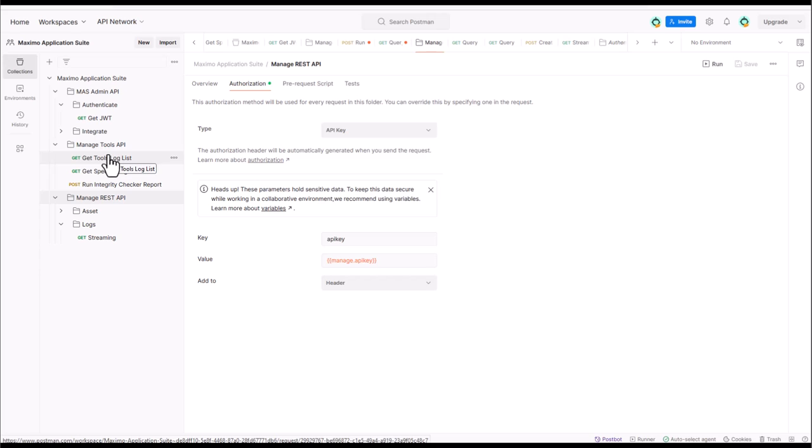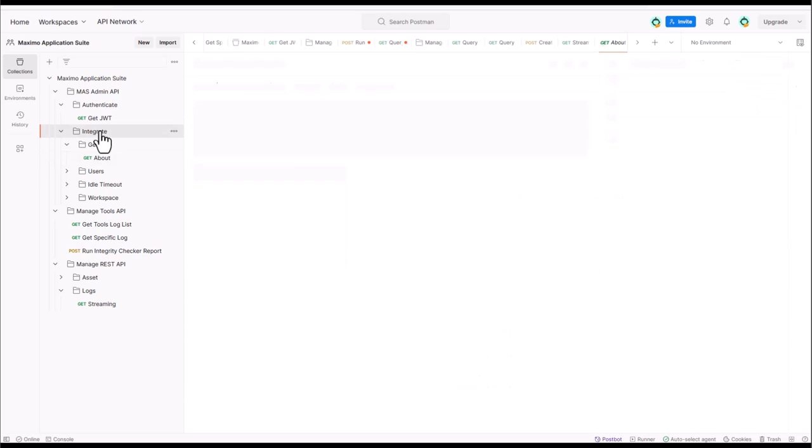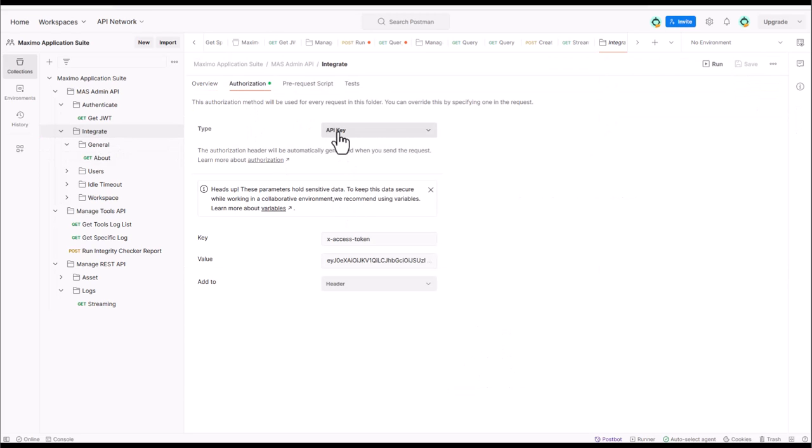If we take a look at the MAS Admin API, you'll notice that its authorization is also API key, but the key is different. It wants you to pass in your JSON web token value as the value to go with your key of X-access token. So X-access token is the key required in the header for the MAS Admin APIs, while the tools APIs and the REST APIs are using a key value of API key.